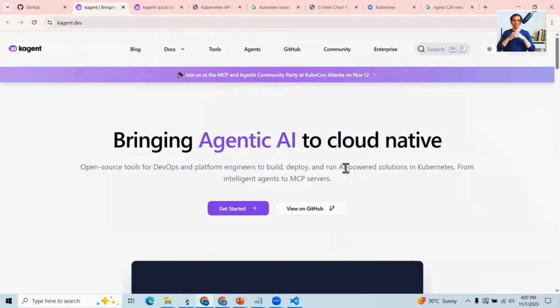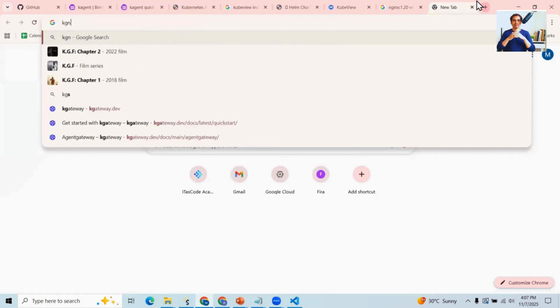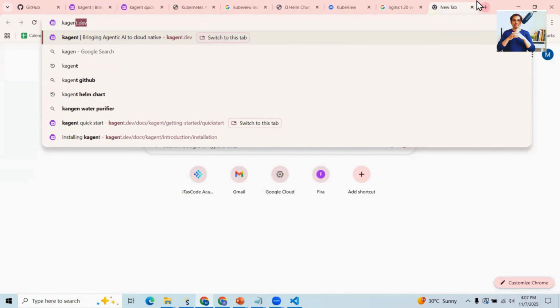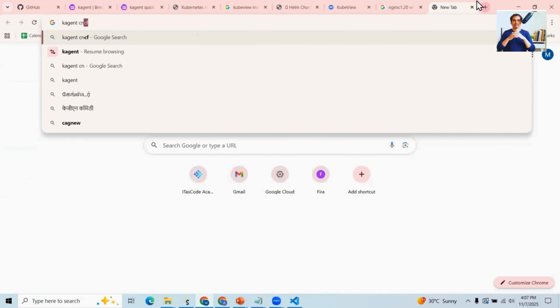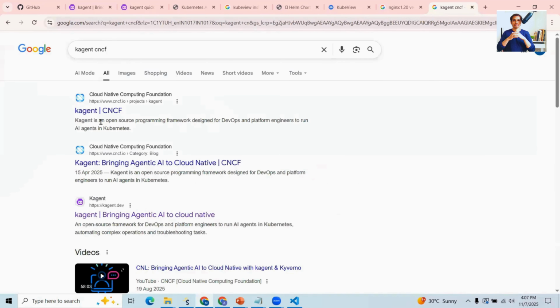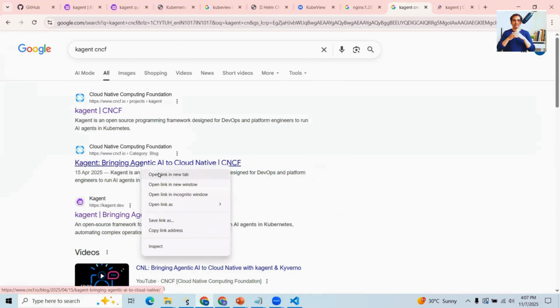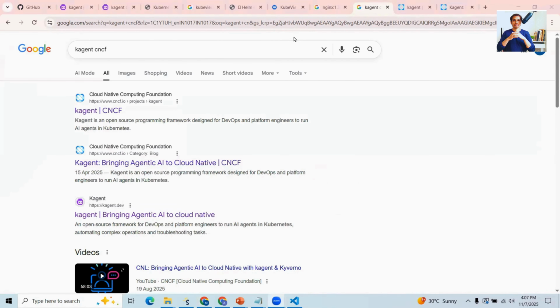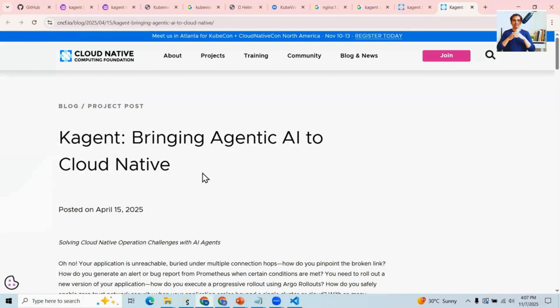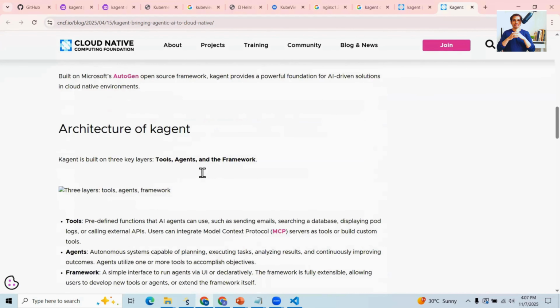For that, I would like to use this Kagent. Kagent is a CNCF tool. CNCF is the Cloud Native Computing Foundation. Let me show you this. Here you can see, bringing agentic AI to cloud native. So you can see these tools also.